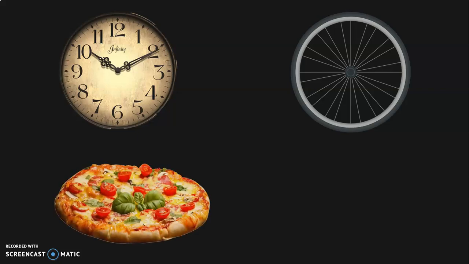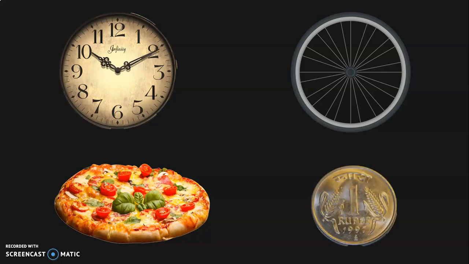This is a clock which is in the shape of a circle. What is this? This is a wheel of a bicycle and it resembles the shape of a circle. This is the pizza that we eat. It also resembles the shape of a circle. And this is a coin which resembles the shape of a circle. Think of some more examples that resemble the shape of a circle.